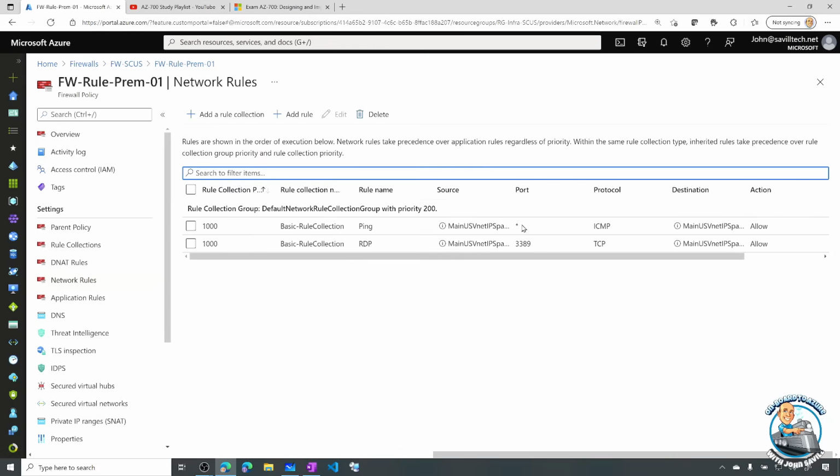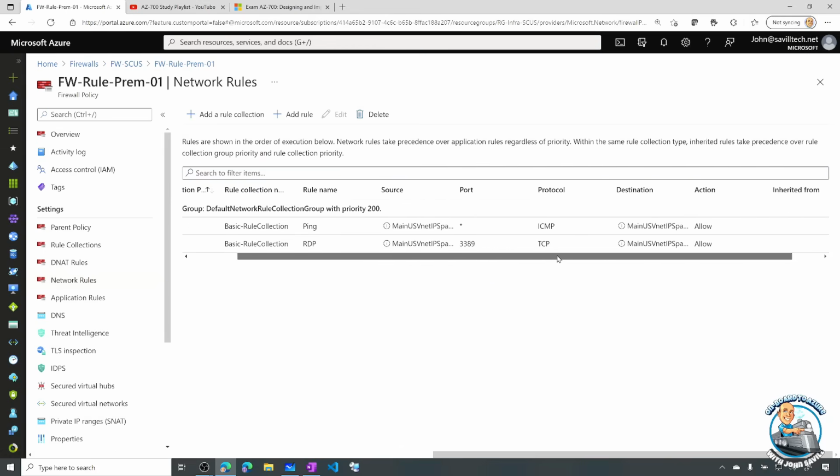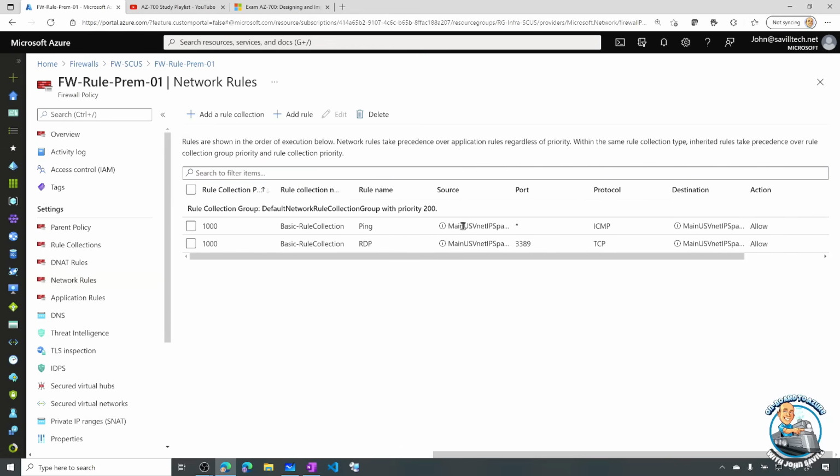A network rule, well, hey, again, who it's coming from. So I created an IP group of the IP spaces of my VNets. And in this example, I said, hey, from the IP space on 3389, if it's TCP going to the same group of IPs, allow the traffic. It's a very simple port, protocol, destination, allow.